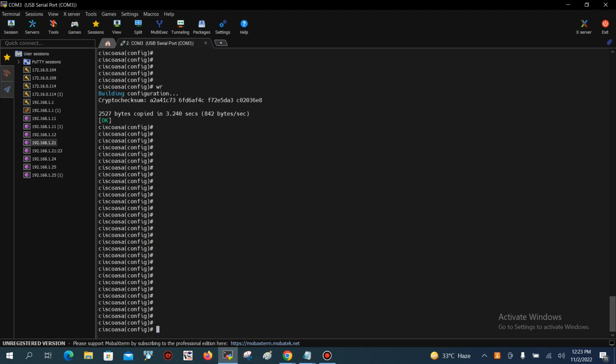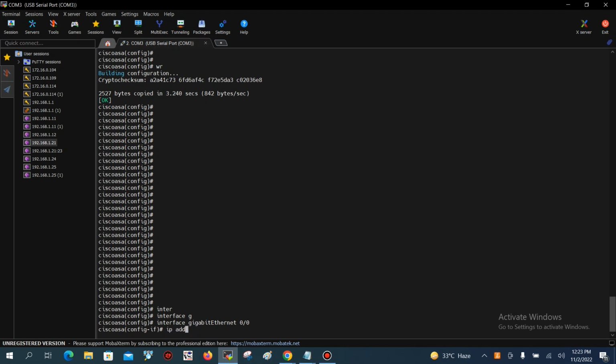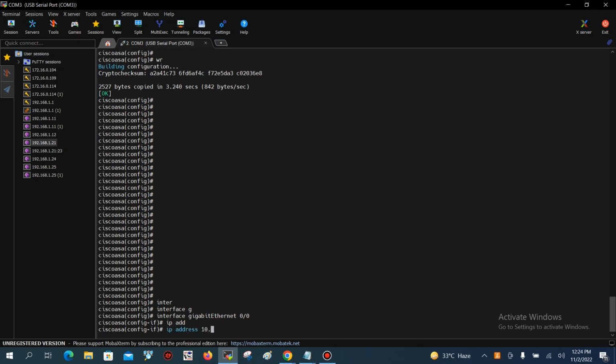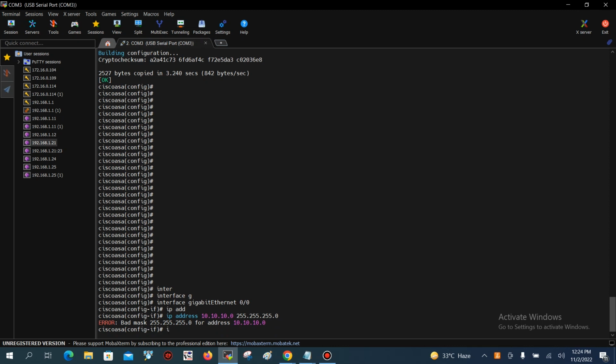Assigning an IP address to the interface is pretty similar to other Cisco devices like switches and routers. So move on. Just come to the interface G0/0, gigabit ethernet 0/0. IP address, I'm giving 10.10.10.1 space subnet mask 255.255.255.0 and enter. Oh, bad mask. Okay.